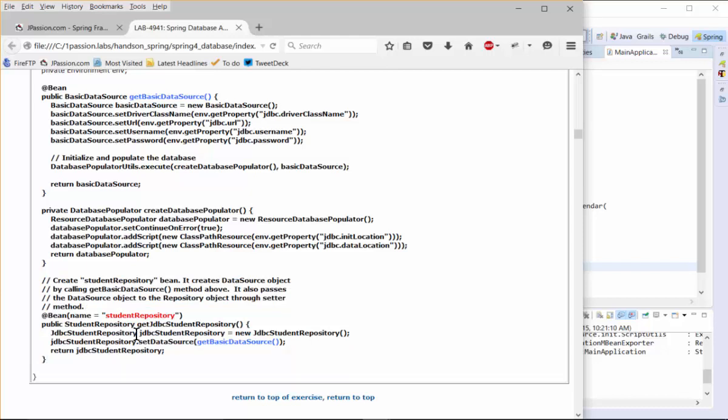Okay, so now here we give a name to the student repository. So we are creating the JDBC student repository object here. And then we need to set a data source object. So we are going to call the get data source method, that is this guy. When you call it, this is a basic data source object from Apache, and then here we set the driver name.